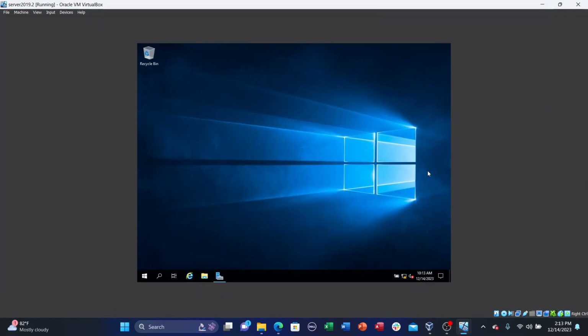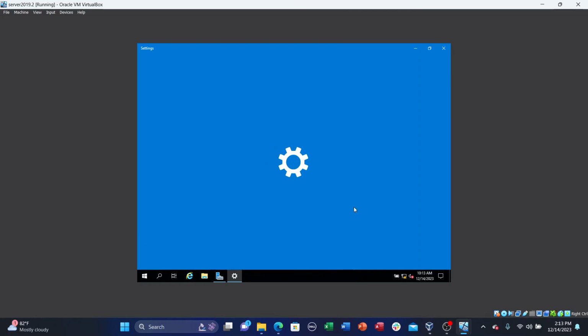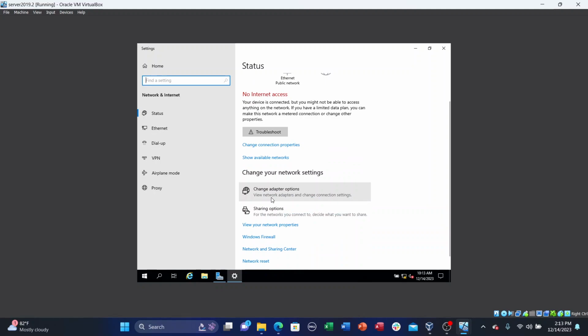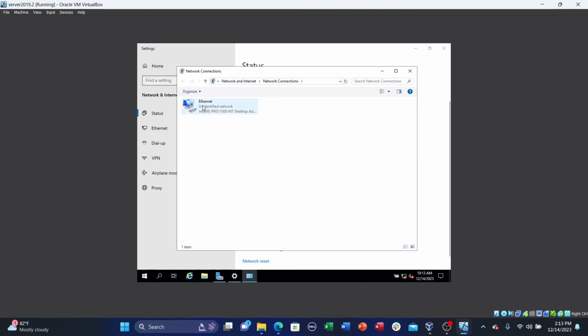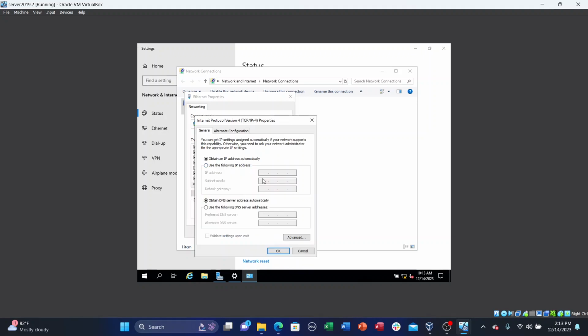What we're going to do is set up an IP address and configure it for this server. We're going to open network settings. After that, you're going to go to change adapter options. When you click that, you're going to see Ethernet come up. Right click on that and go to properties. Now open Internet Protocol version 4, or IP version 4. Just double click on that.